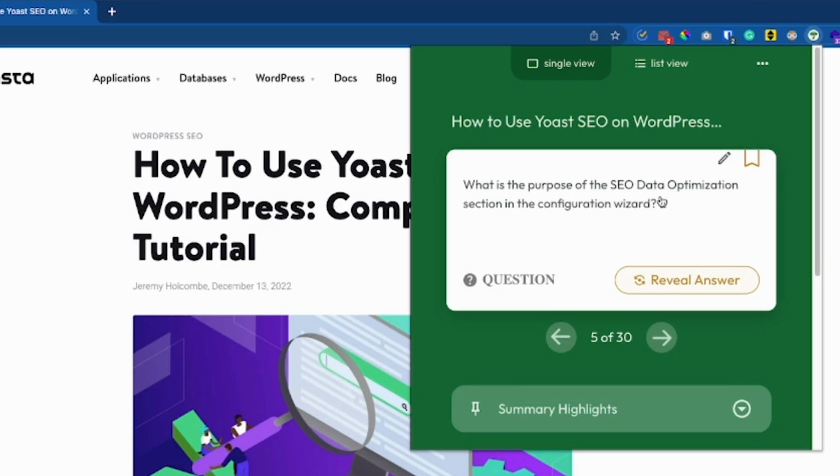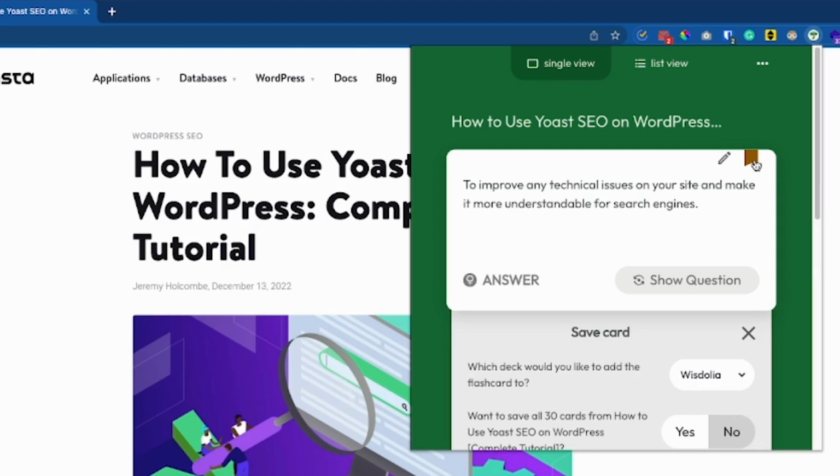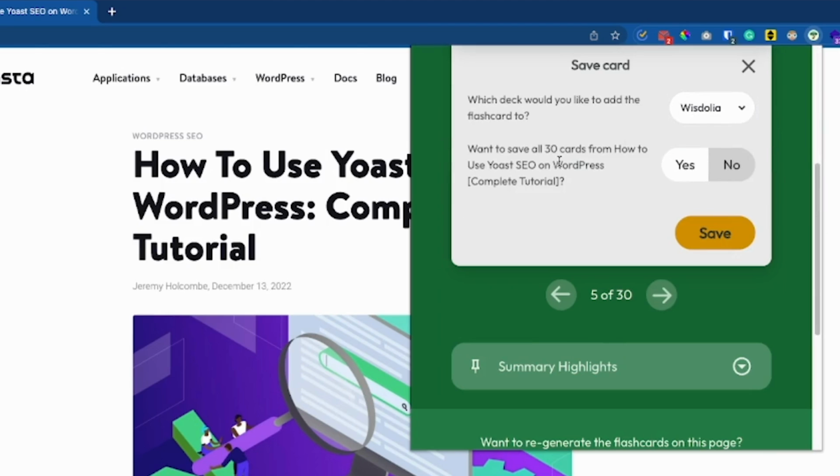What is the purpose of the SEO data optimization section in the configuration wizard? To improve any technical issues on your site. This one, I would say, is pretty useful. Again, if you're studying, if you want to really hammer this information home. So let's save it. Let's save it to Wisdolia.